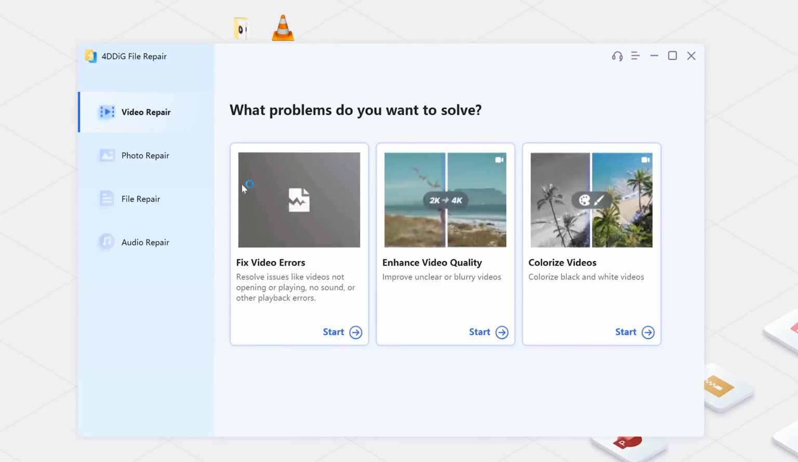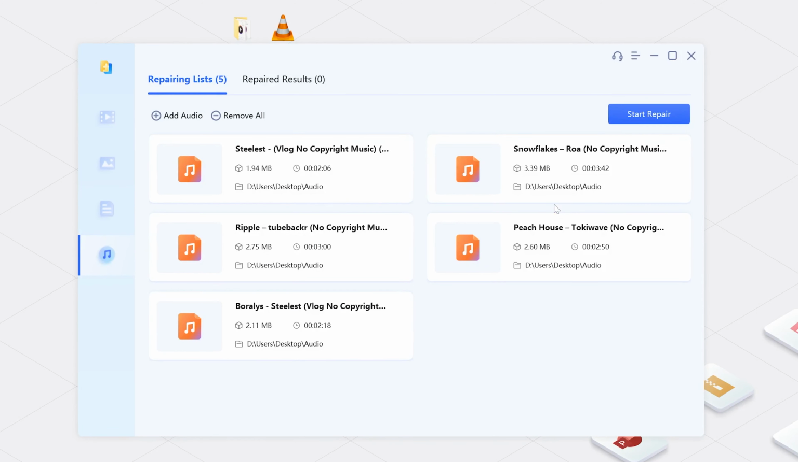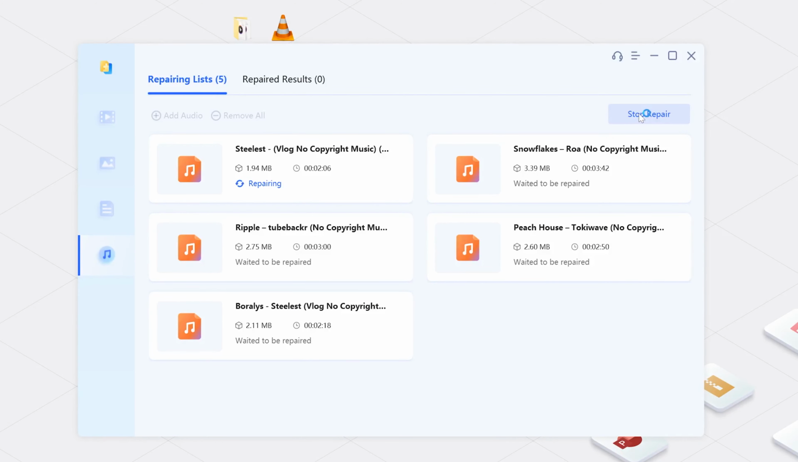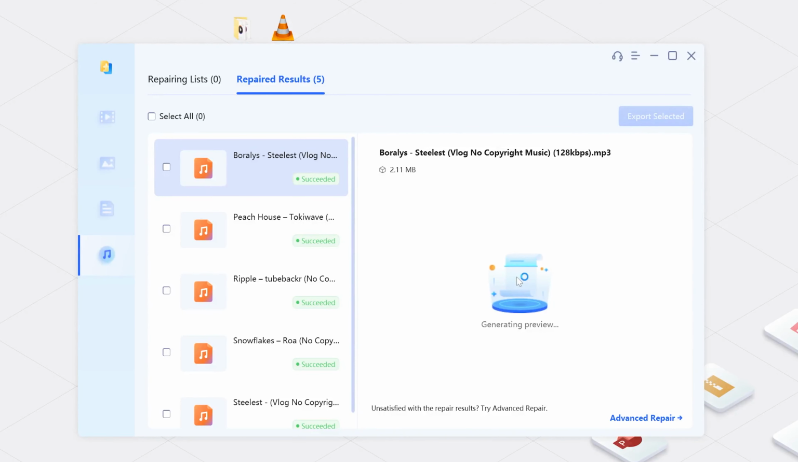Launch the software and select Audio Repair. Add the corrupted MP3 files to the program. Click Start Repair to initiate the repair process. Once completed, export the repaired audio files to your computer.